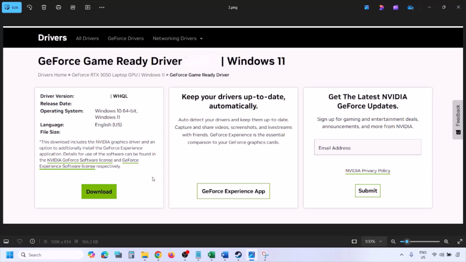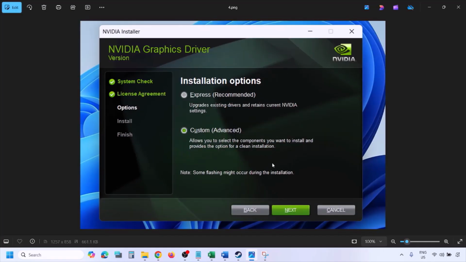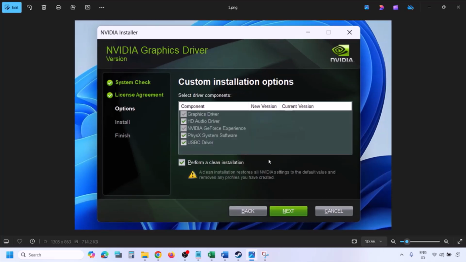Now once the download is complete, run the exe file. Now once you run the exe file, you will see this screen. Click on agree and continue, and then select custom option over here. By default express would be selected. Select custom and then click on next, and then you will see this screen.